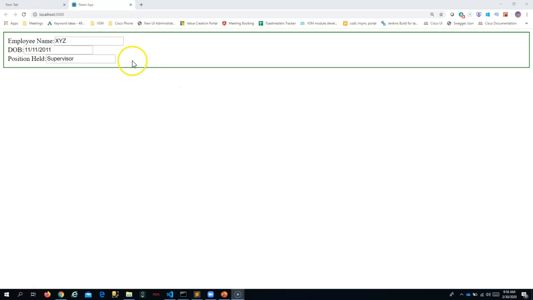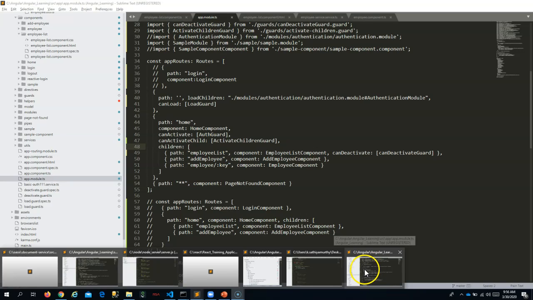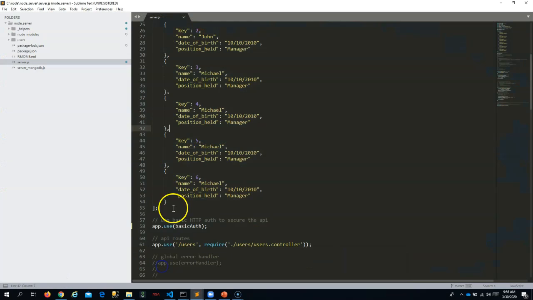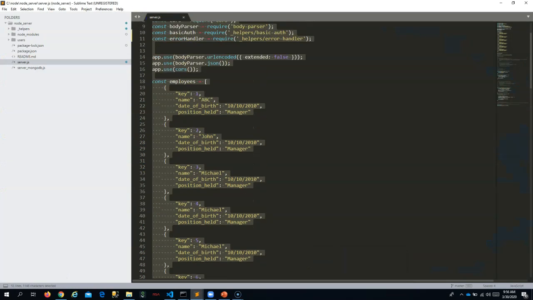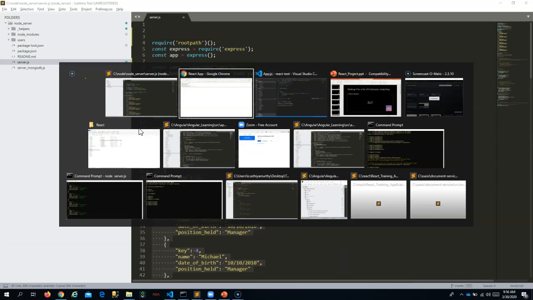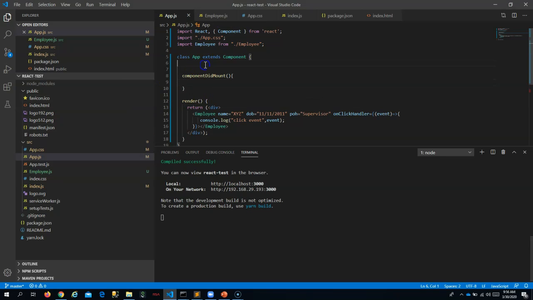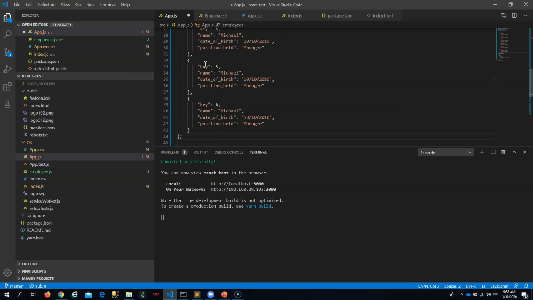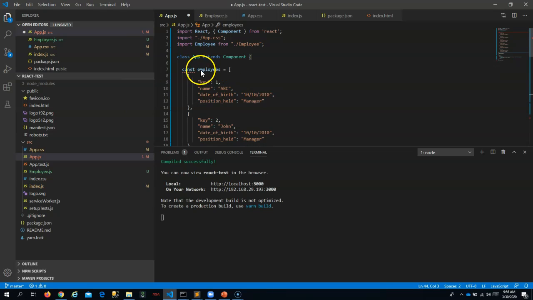So right here you can see a single functional employee component. Let us make it as a list of employees. Let me copy the list of employees from here. Already have it. Let me copy that, and let me move to here. Let me copy it here, and let me make it as an instance for this app class component.